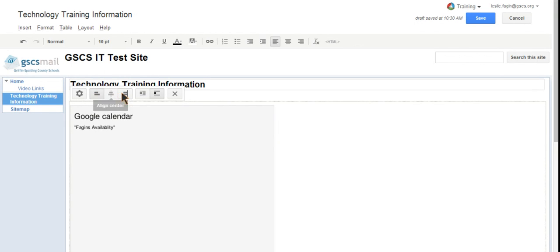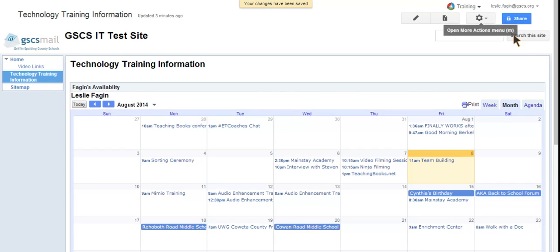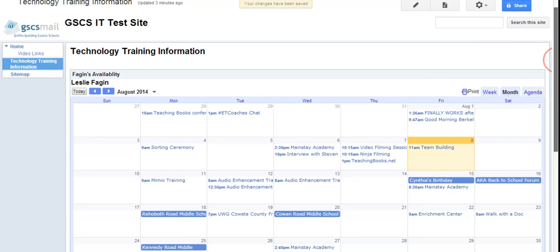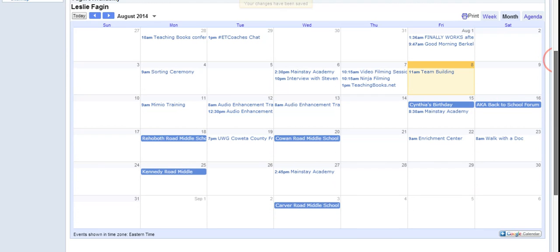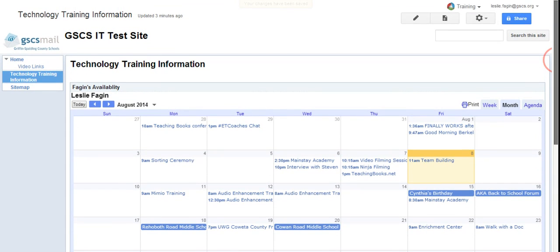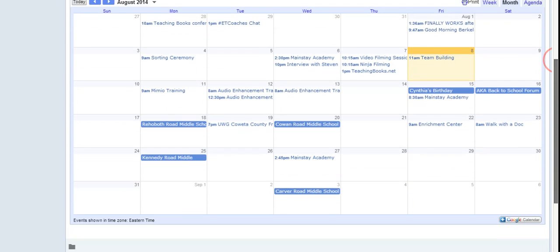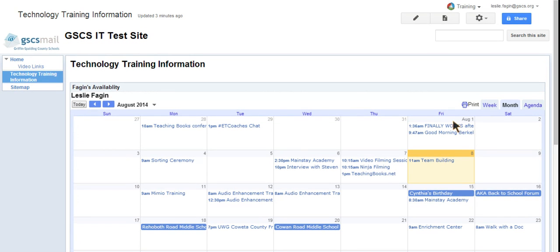If I want it centered or on the right side, I can do that, but I'm just going to leave it the way it is. Then I'll go up here in the upper right hand corner, click the blue Save button, and now you'll see my calendar. My calendar is now available for anybody who has my website link, and they can see when I'm available to come to their school and do training for their teachers, or one-on-one sessions to help them maybe set up their Google site.